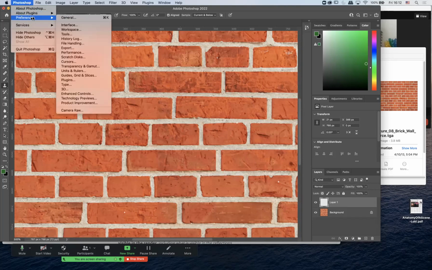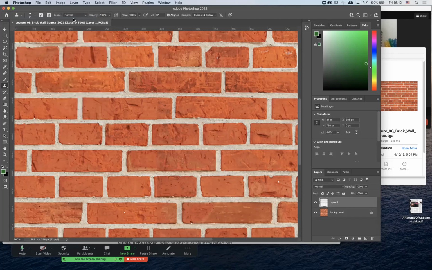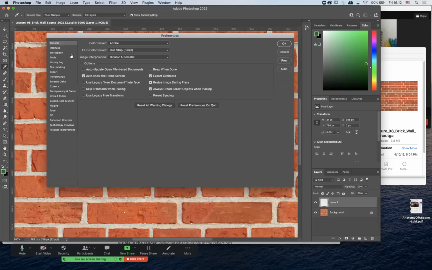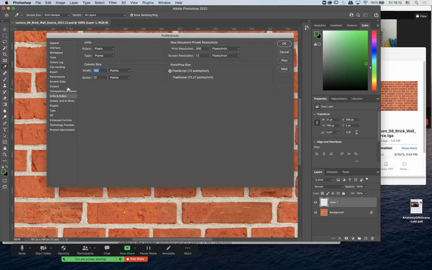You might want to go to the preferences also. If you go to general, you can go to units and you can change it to rulers, pixels, type points, whatever you want. You found it though? Yeah. Okay, good.